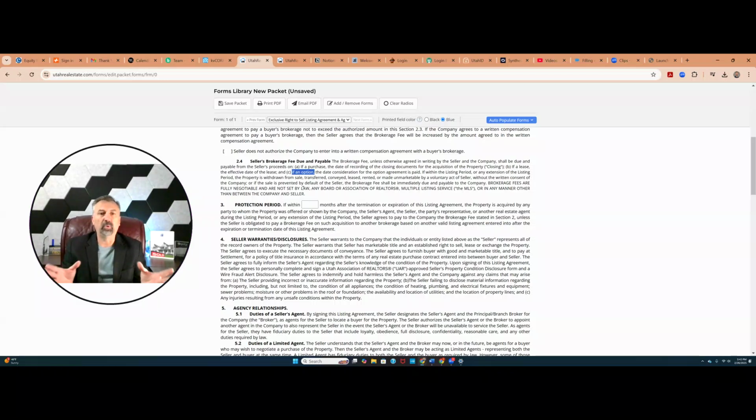Sometimes we'll split it and we'll agree in an addendum that we'll collect half up front now and half later, or 2/3 up front, 1/3 later. Of course, that is negotiable, right?